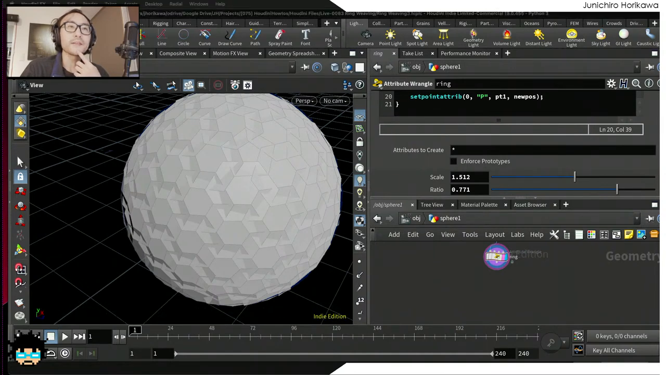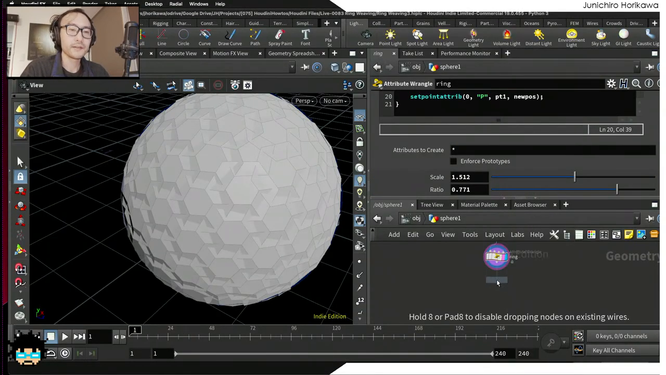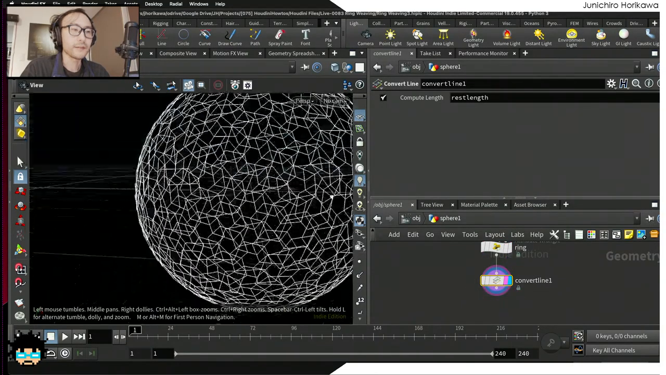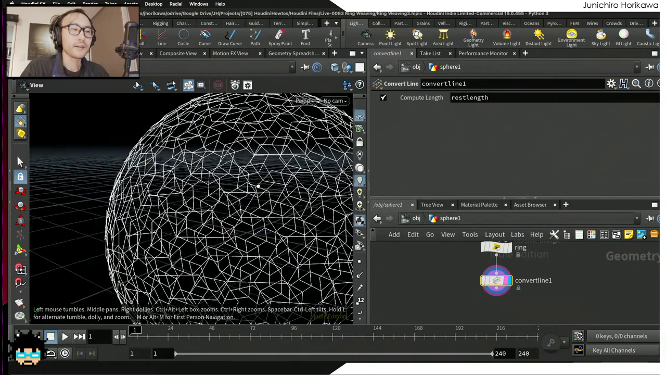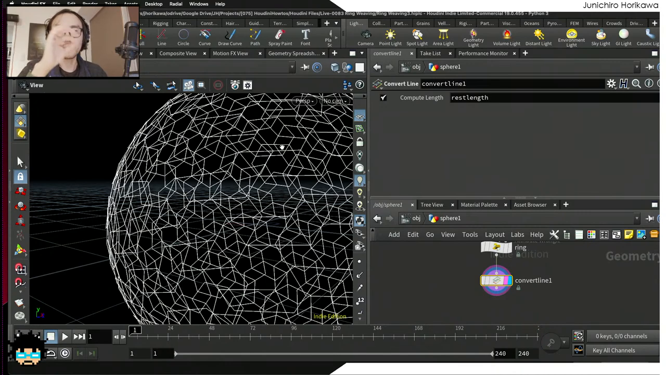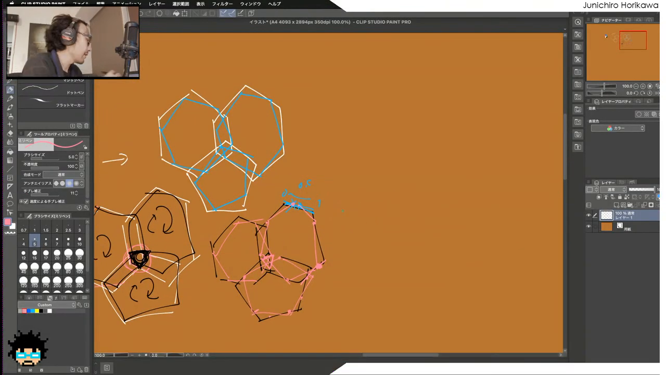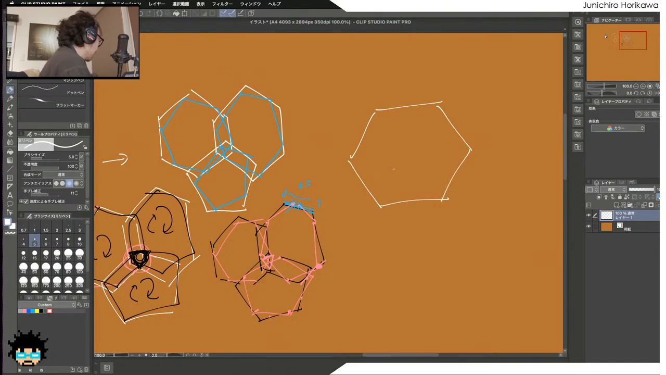That's easy. You can just use a convert line. Now you have a bunch of lines. The next thing I would like to do is to make these lines become a wave curve for each edge, and I'm going to use trigonometry for that. I found out that using the cosine function for each edge works best.